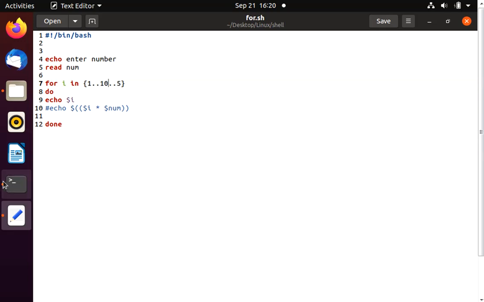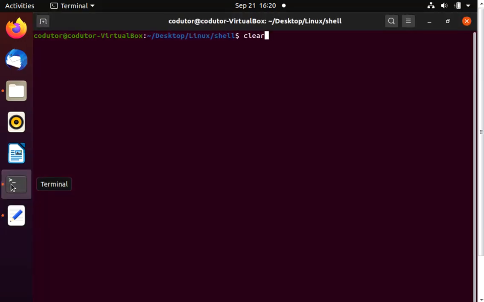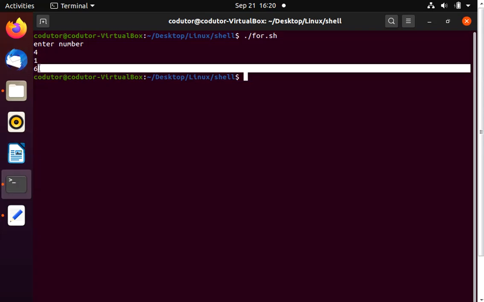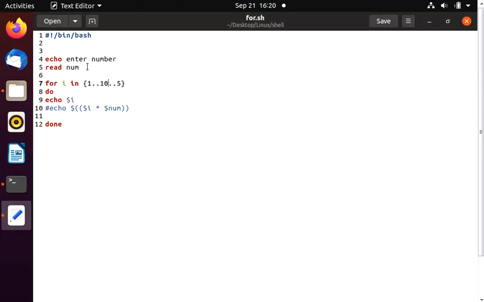You can see the output here. Let's execute the code, and the output is 1 and 6. Why is this output 1 and 6? The lower limit is 1, so the first number printed was 1, and it got incremented by 5 because we have mentioned the range here, 5. So 1 plus 5 equals 6.